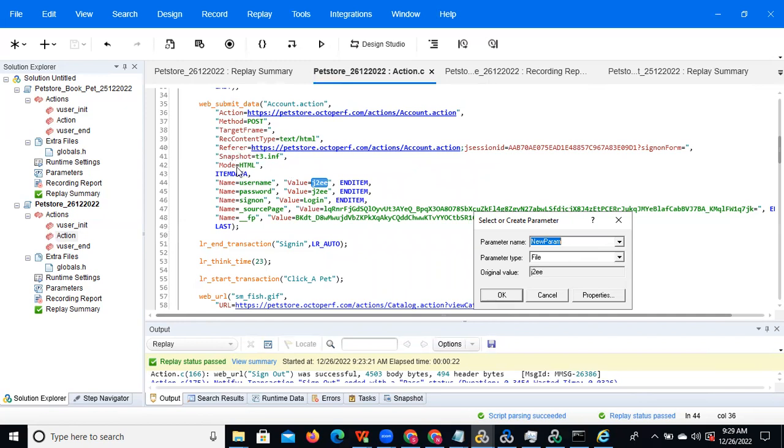Which value are we parameterizing? Username, right? You can observe the username. For the parameter name, you need to give the name of the value you are parameterizing. We are doing it for the username, so you can give username param.